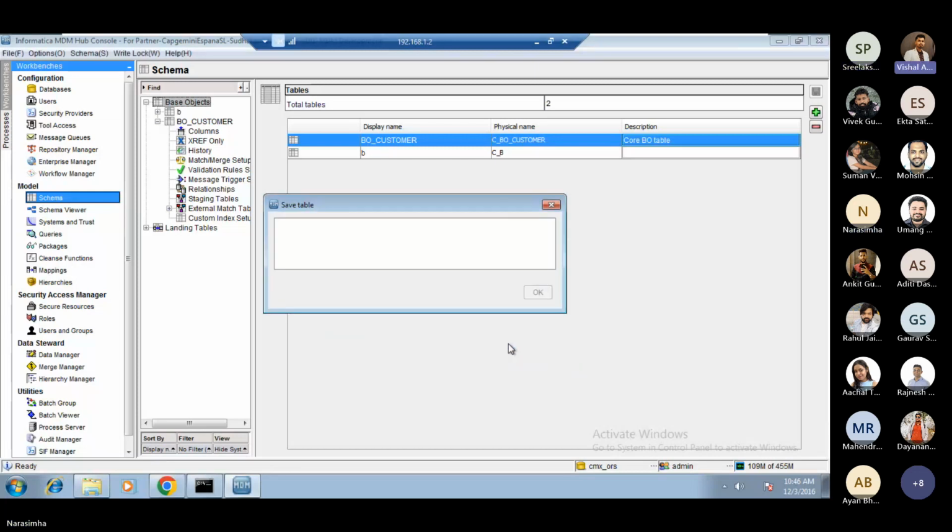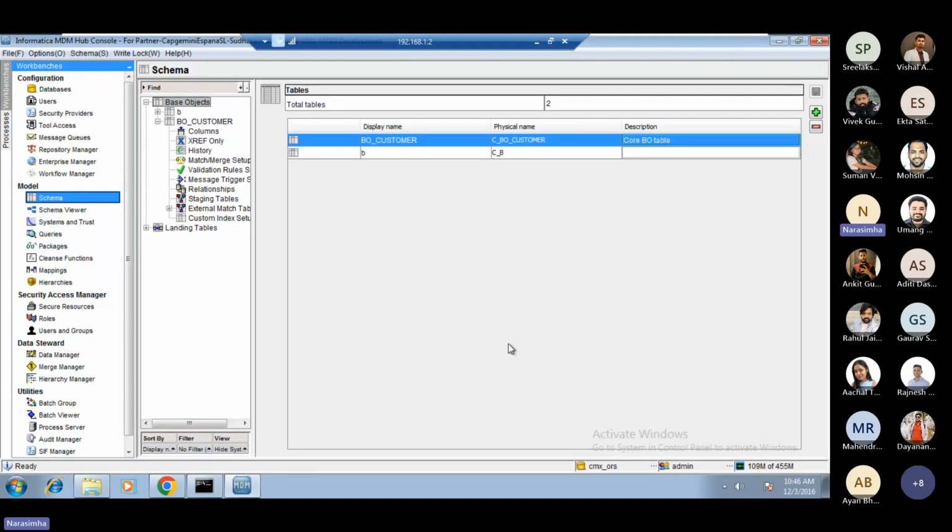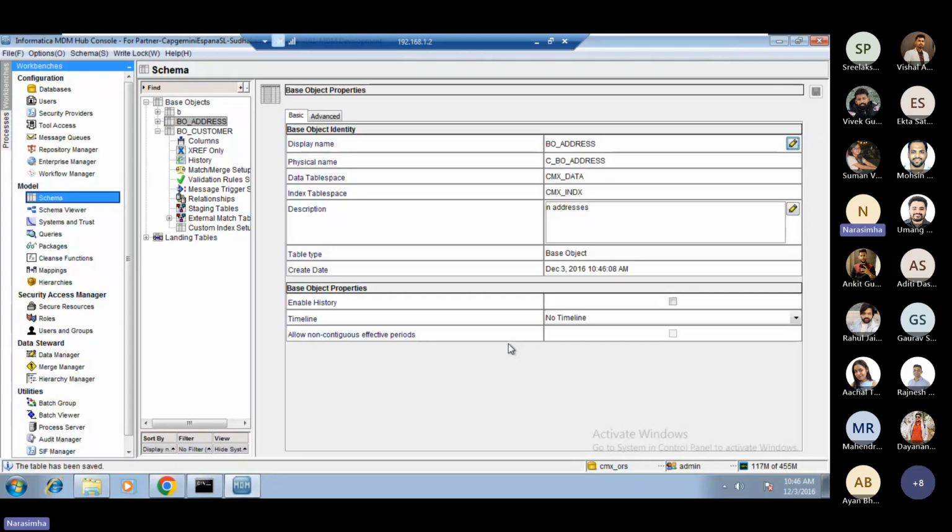Yes. Now that we have created two independent base object tables, independent, right? So we have got some other properties: enable history, timeline. Yes, there are advanced properties. I'll come to that later, because they are not advisable stuff for now.